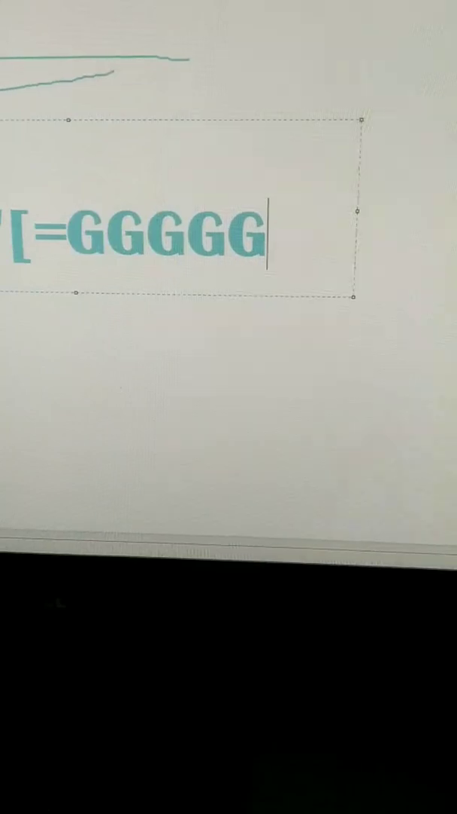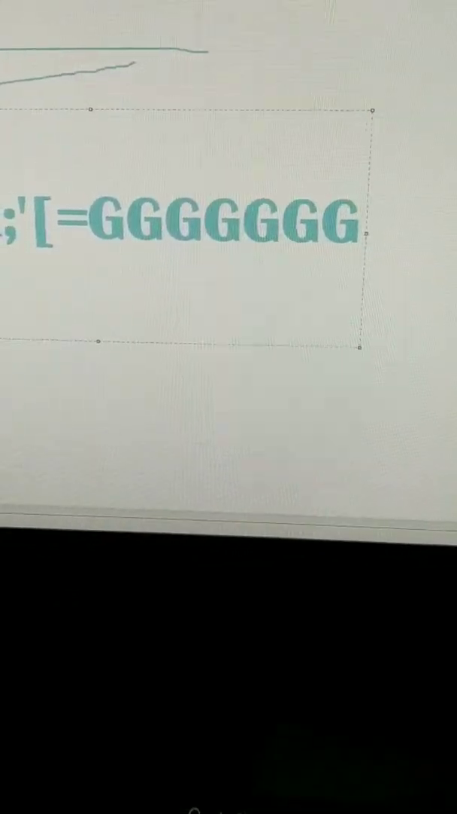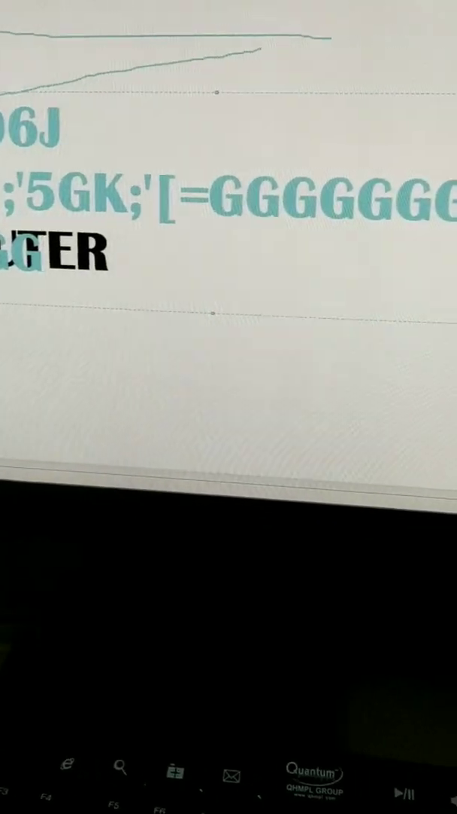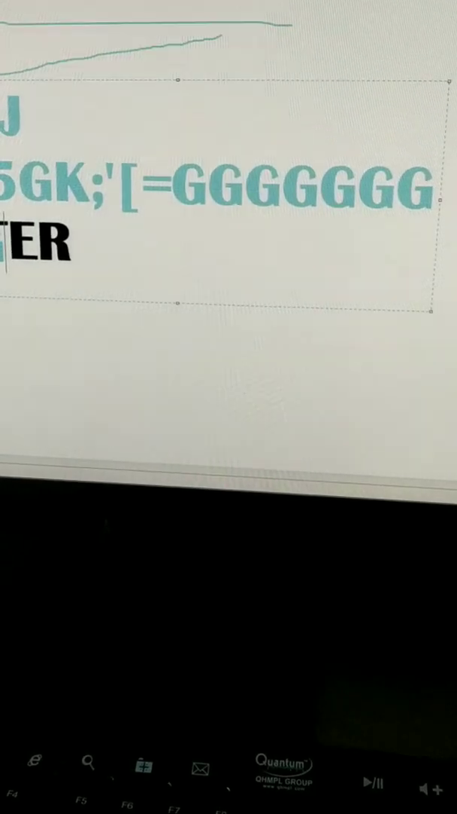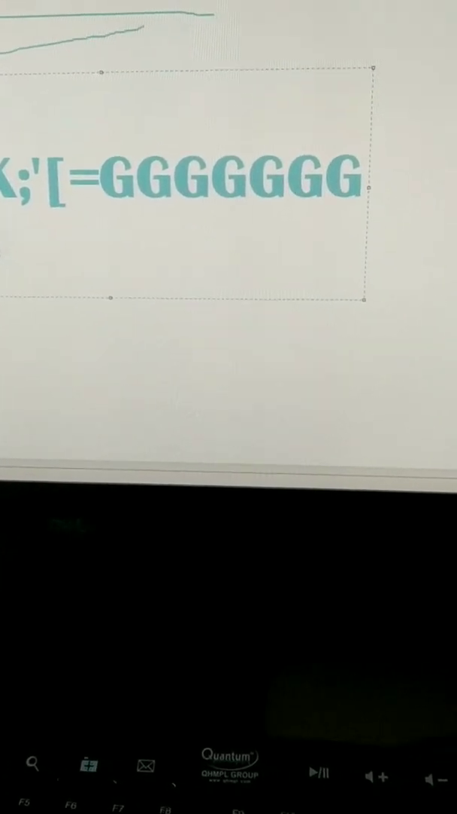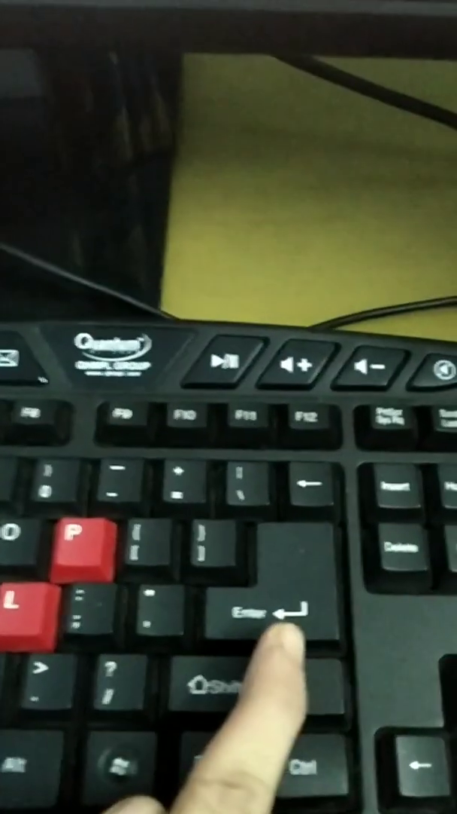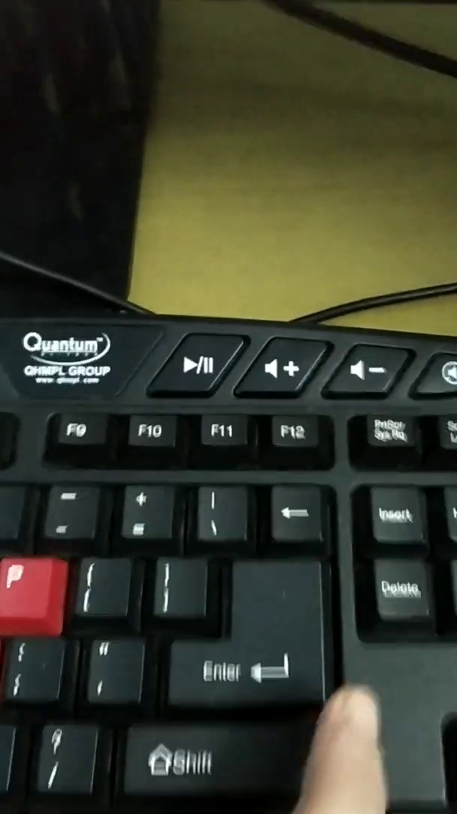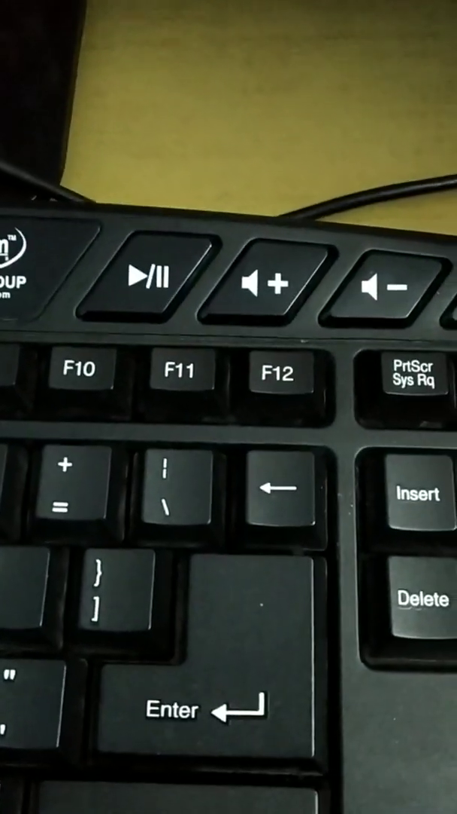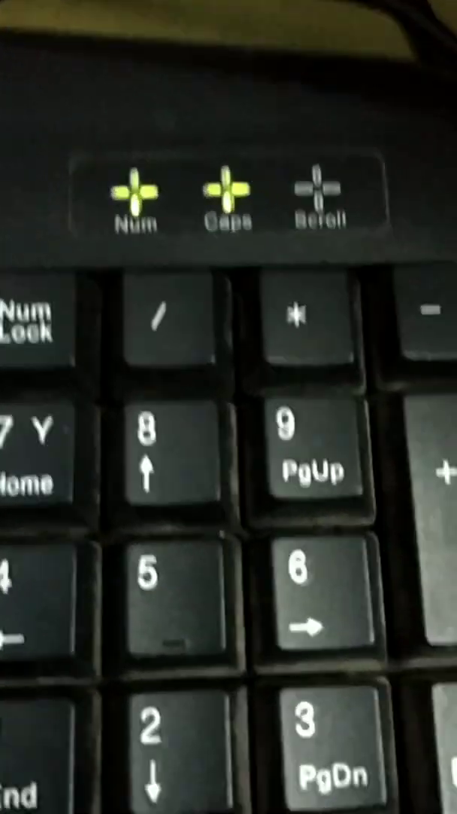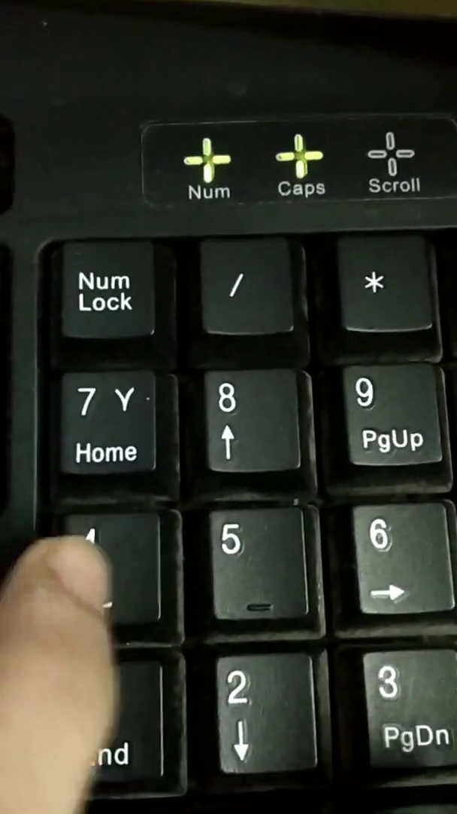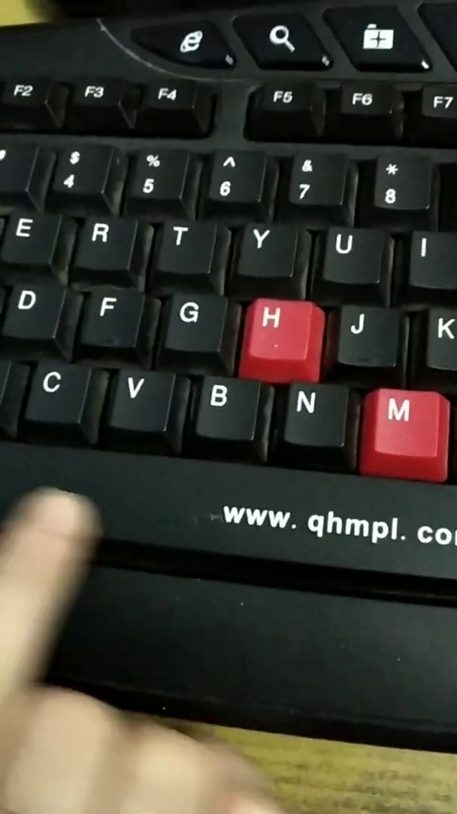Like I press G, it types G. The same character is typed and displayed on the monitor. The main keys on the keyboard are, students, the enter key. Number keys.